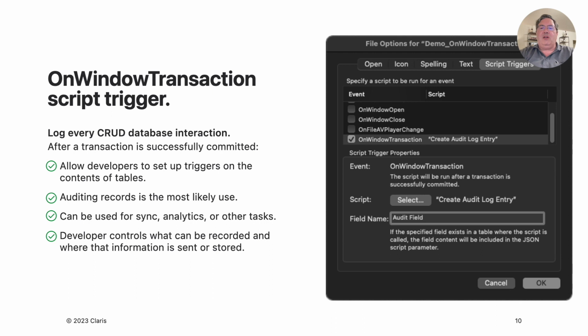triggers. Our little group discussed what the trigger would be like, the input and output parameters for it, and what other helpful calculation functions or script steps that could be added. Late that night, I created a rough prototype and showed it the next morning to a larger group and got quite a bit of positive feedback. It was finished and shipped in FileMaker 2023 with the help of the new agile software development cycle Claris is using. The starting point for on-window transaction can be found in the Script Triggers panel of the File Options dialog.